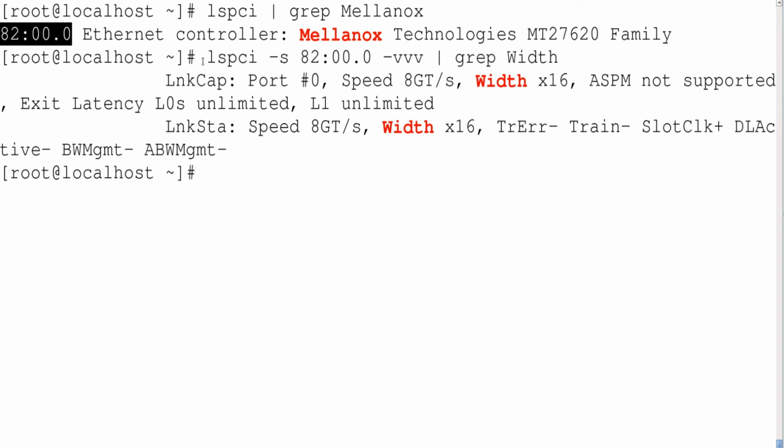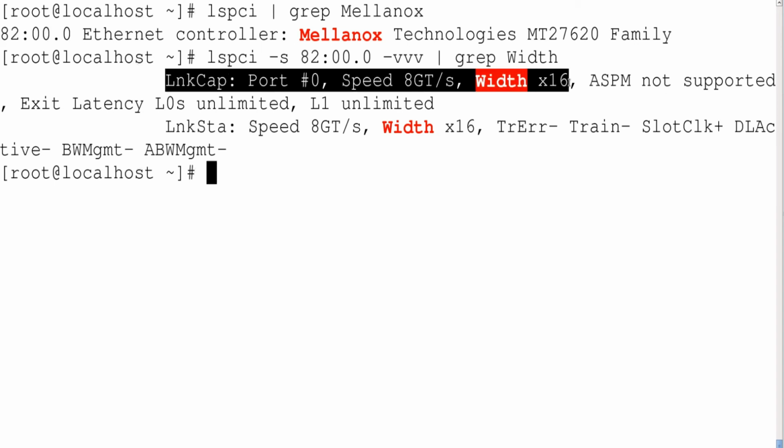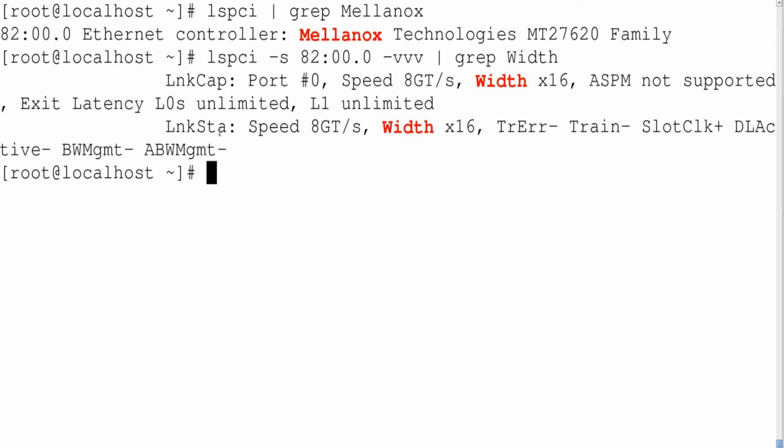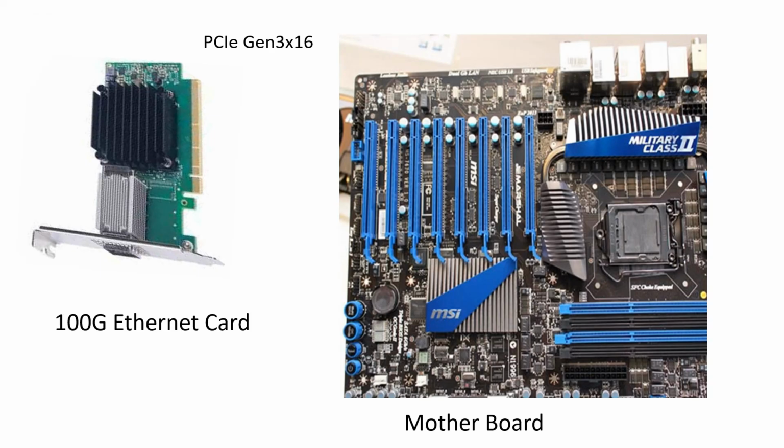So now you see this was the capability of our slot, and this is the actual status. So actual status is Gen 3, width is by 16 because now it is detected properly, and where I have connected this 100 gig card, it is a by 16 slot only. Friends, you can confirm the actual working width of your 100 gig Ethernet card with the help of the lspci command, as I told you. And with this, I am going to end this video, and I hope that it would be quite informative for all of you.